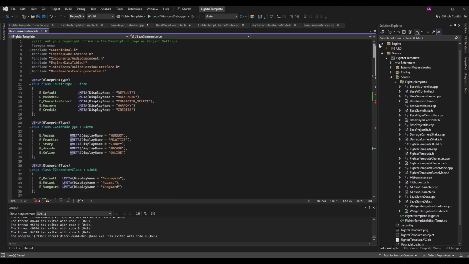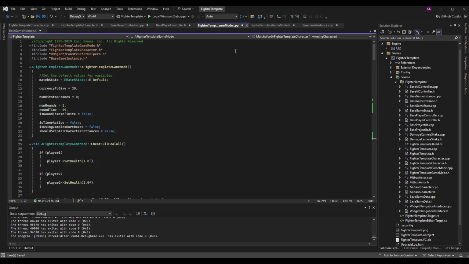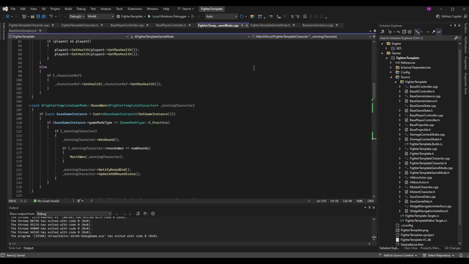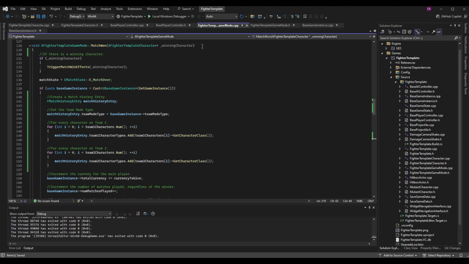Once we have that, we can go into the FighterTemplateGameMode.cpp and scroll down to our Match Over function. This function is called when the match is over, so one character won, or one team won one way or the other. We implemented this before teams, so we have winning character. However, even with that, we're able to determine the winning team as the winning character is part of the winning team. No changes are needed for that at the current time, but just be aware of that.